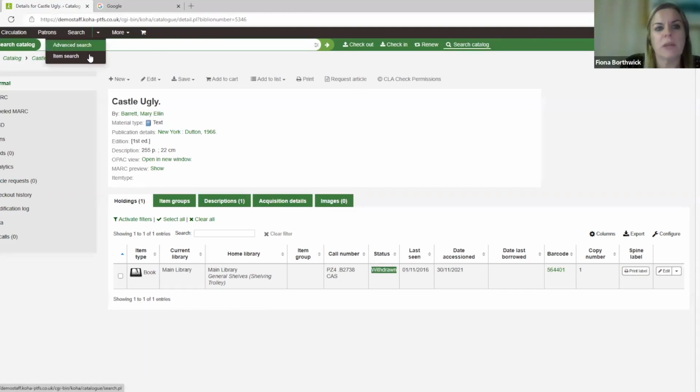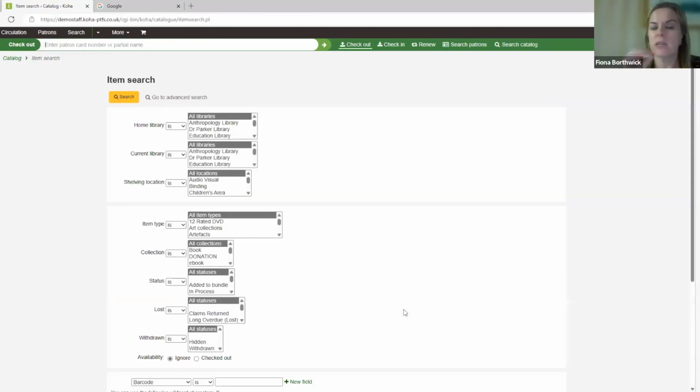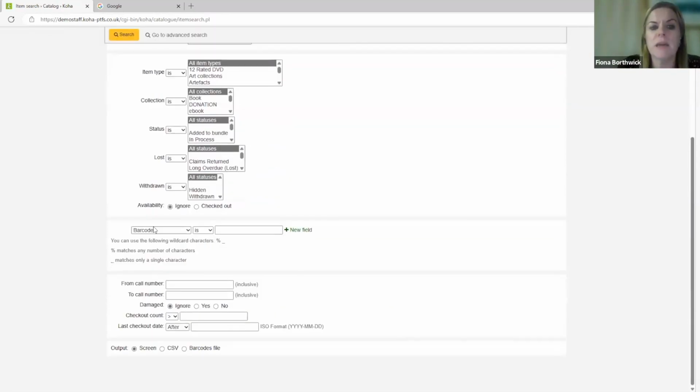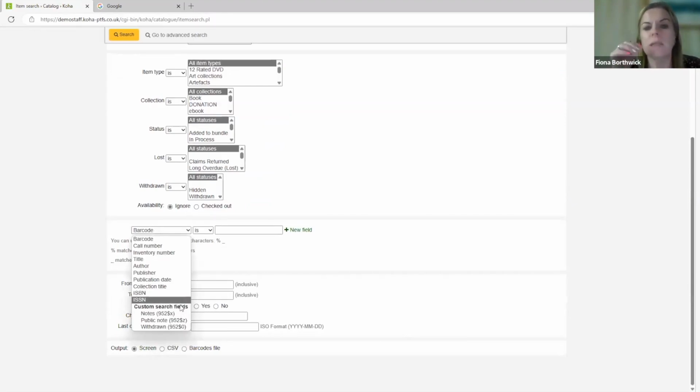So, in summary, the item search is a really underutilised search tool, in my opinion. And I just think that being able to add these custom search fields really enhances it and really allows you to be very specific with your search and get really easy on-screen results.